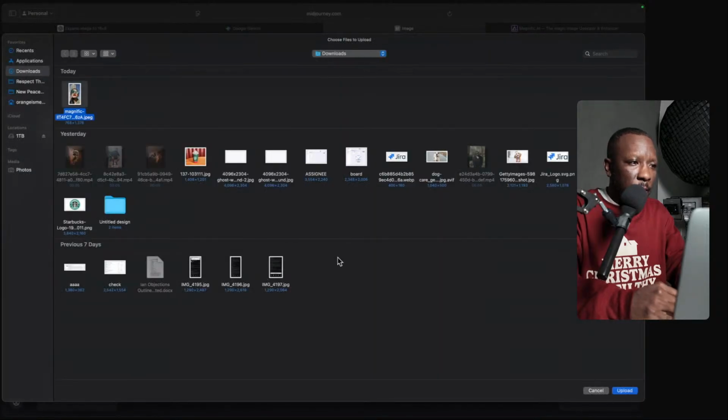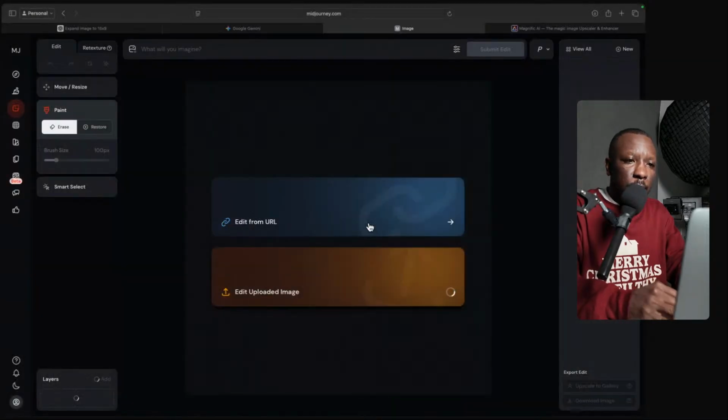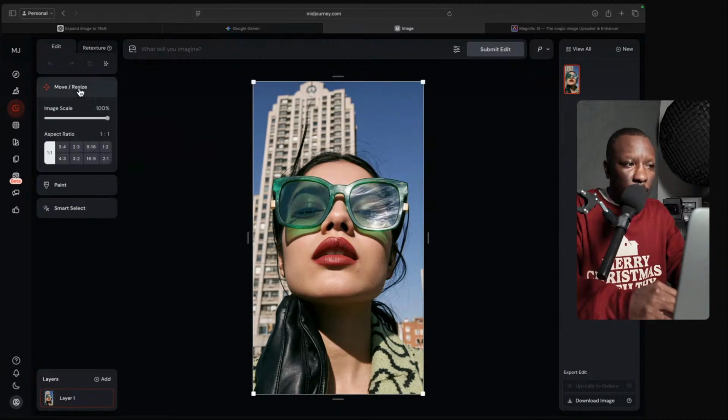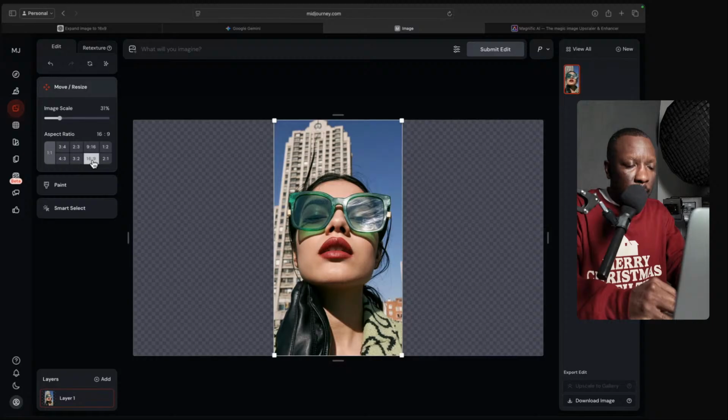So I'm going to do edit uploaded image. And let's see what we got here. All right, so edit uploaded image. I should be able to, let's see, resize here, 16 by 9. All right, from there, suggest a prompt.